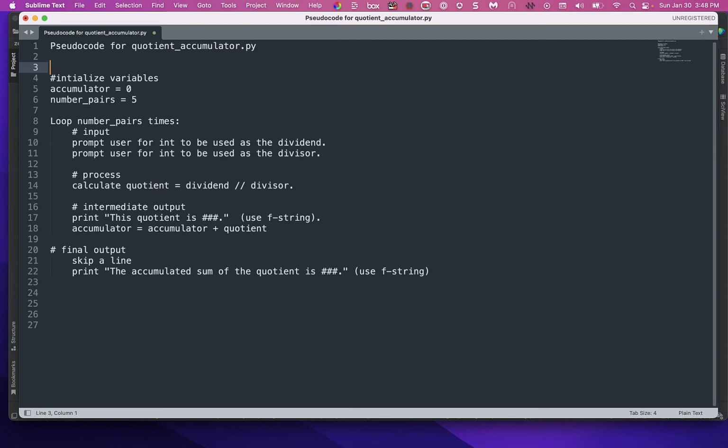Welcome to part two of my tutorial for chapter three of the Zelle Python book. And in this case, we're going to be starting out with pseudocode for the program that we're going to create. So the program is going to be called Quotient Accumulator. Okay, and here's my pseudocode for it.